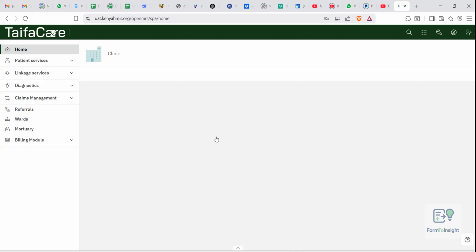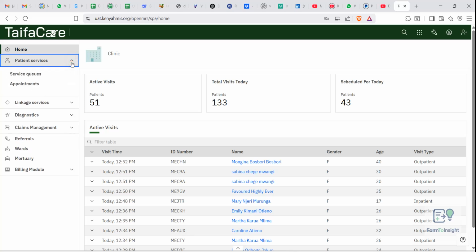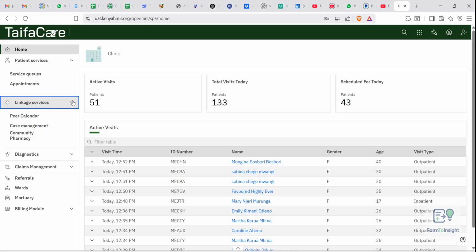Now this is the dashboard. You can clearly see it shows the active visit, the total visit for today, then the scheduled visit, and these are the patients that are active. Then on your left, there is home, patient service, linkage, diagnostic, claims management, referral, ward, mortuary, then the billing. For the patient services, there is service on the queue, then there's appointment. Then for the linkage service, we have educator case management.